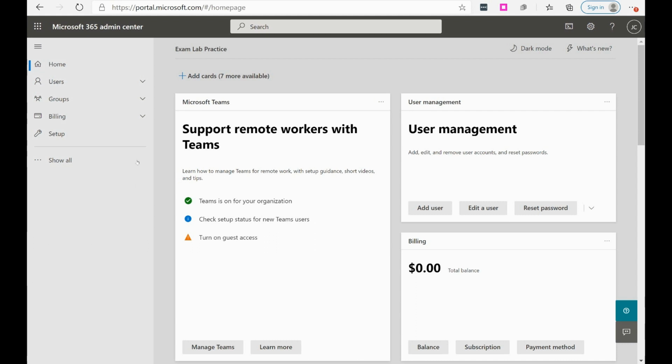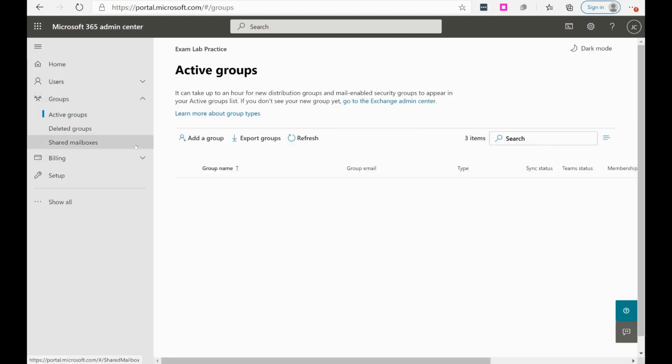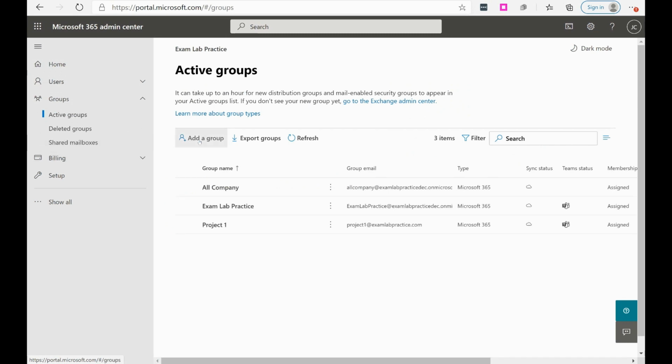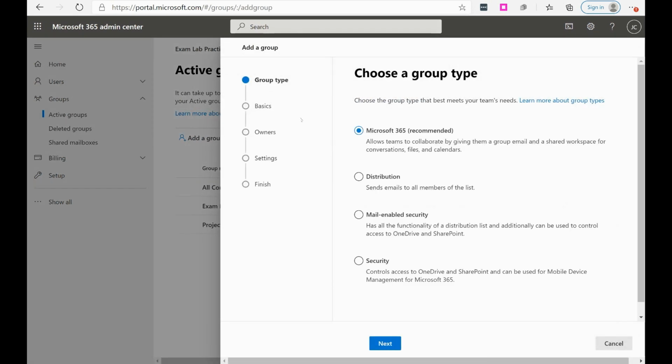Okay, so once we get in here, all we have to do is drop down where it says groups and then click on active groups. And then from there, we can click to add a new group. All right, once we click on add a new group, you'll see the 4 different group types there.